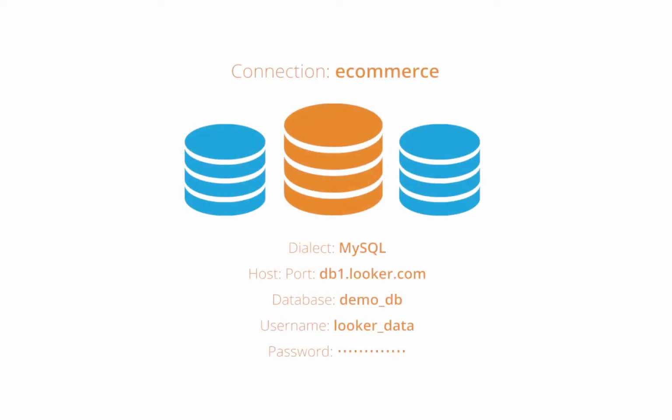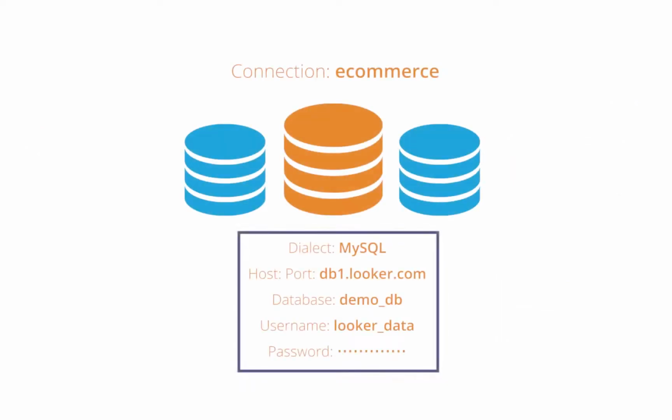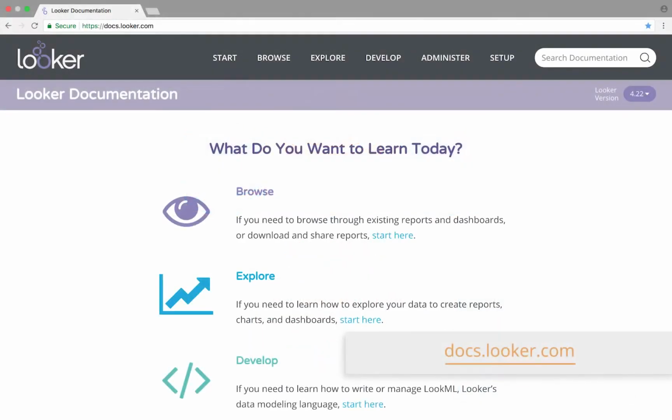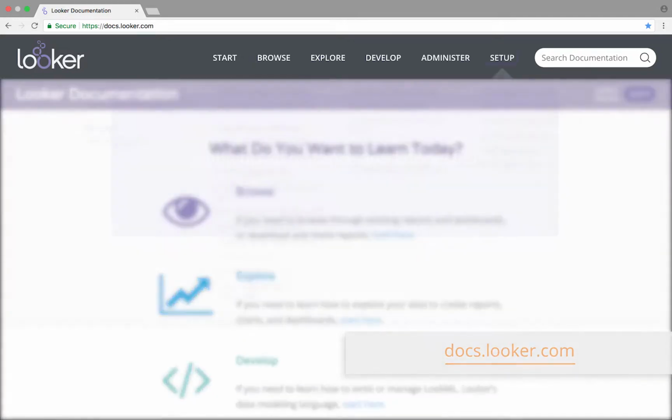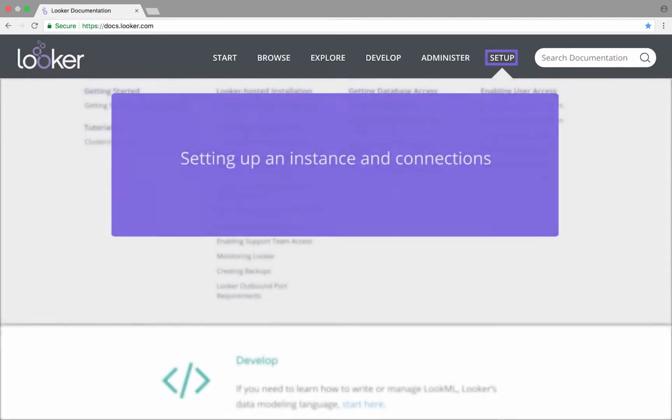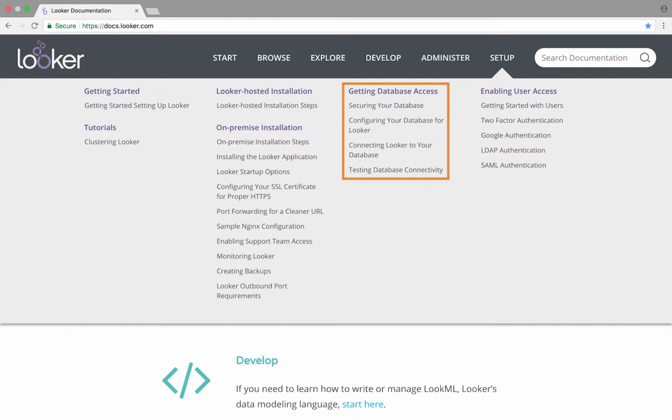First, you'll need to get the database contact details like host, database, username, and password from your database administrator. Then come on into Looker's documentation, as the details for each step of creating a connection are in Looker's docs. The Docs Setup menu covers setting up an instance and connections. This section covers most of the topics for getting, securing, and testing database access.